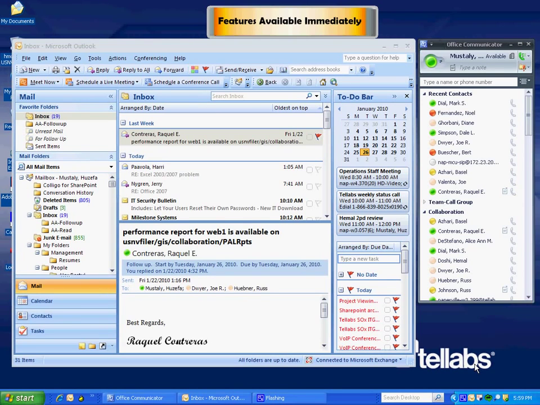Today we are going to talk about the features that will be available to you immediately as you upgrade your client to the Microsoft Office Communicator 2007, also known as the Mock Client. Mock Client looks similar to its predecessor, but there are many hidden features, some of which we'll be talking about today. First, the concept of jelly beans.